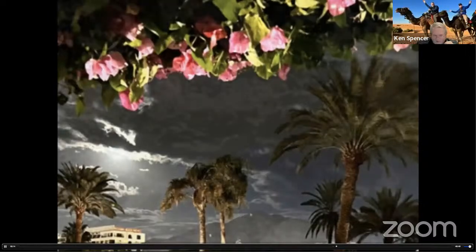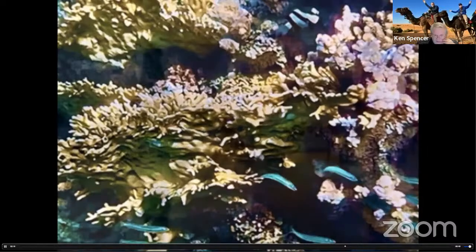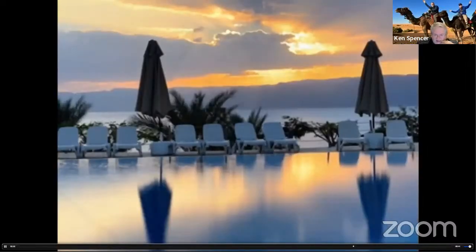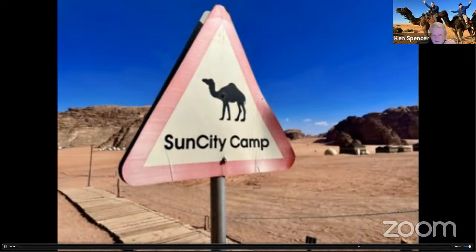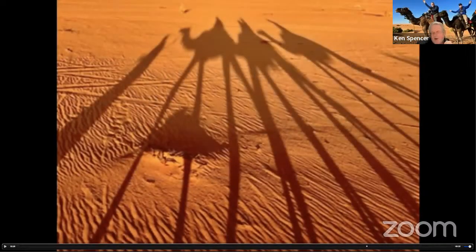This is on the Red Sea, which I snorkeled at. This is just one of the evenings a storm was coming in. That's snorkeling down in the Red Sea. This was a sunset in Aqaba, and I happen to live in Sun City, but we stayed in the Wadi Rum Desert, and it was Sun City Camp is what it was called. So I went from Sun City in Lincoln to Sun City in Wadi Rum, and this is the traditional. I'm on top of the camel, and you don't want to take your hand off for too long on the saddle to take these pictures, but it was pretty good.